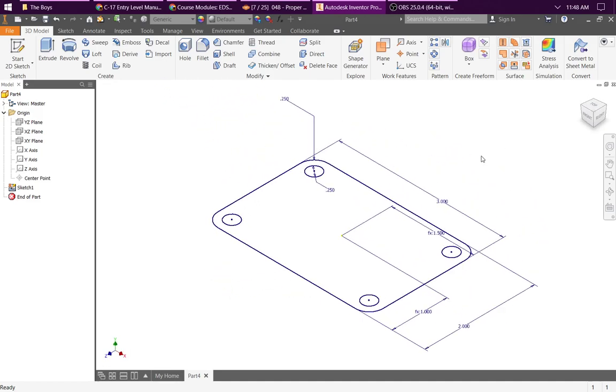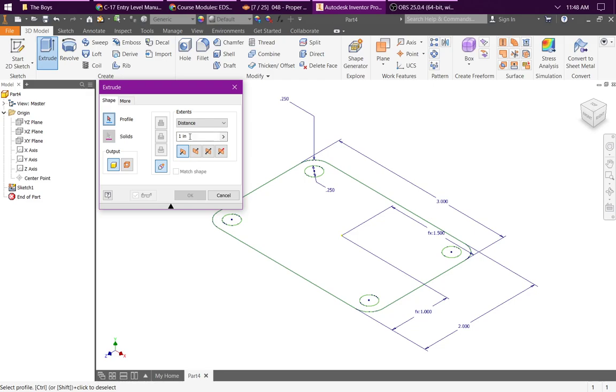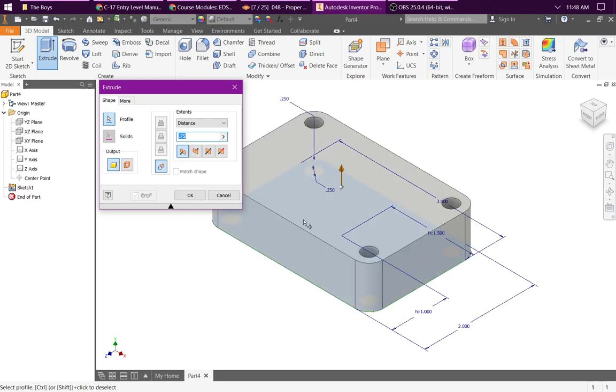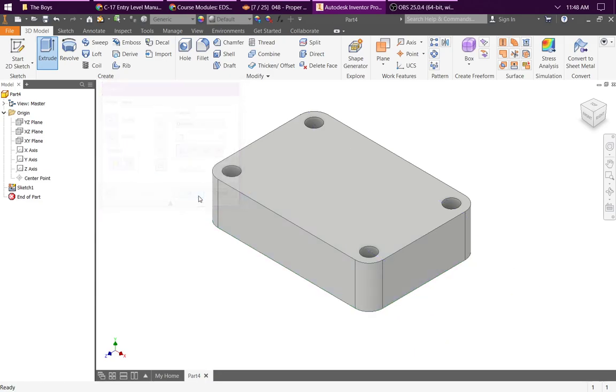I'm going to hit F6 to bring it back to the home view. And we're going to extrude this a distance of 0.75, I believe. Yeah, 0.75 inches. Select that this is the feature that we want to extrude. It's going upward. That's great. And okay.